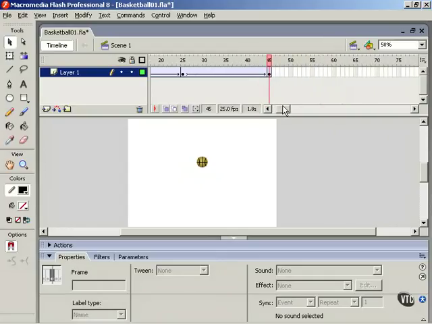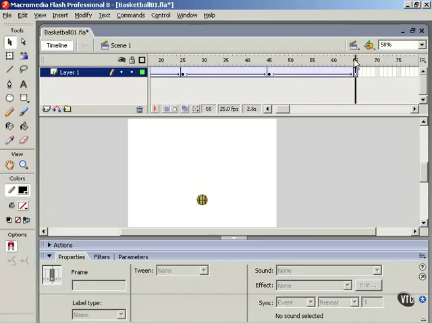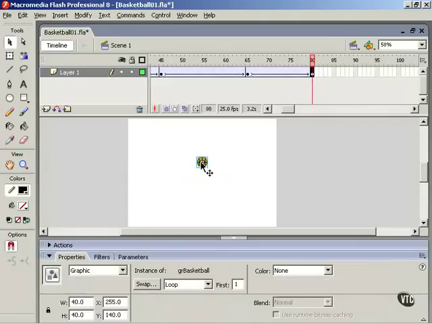And all we have to do now is repeat this process. The position of the ground never changes, so we can take this keyframe, hold down the Alt key, and copy it out here. The ball will return to the ground. Then go back to the up position of the first bounce and copy this keyframe out here. This time we'll only go 15 frames. And again, move the ball down a few steps.